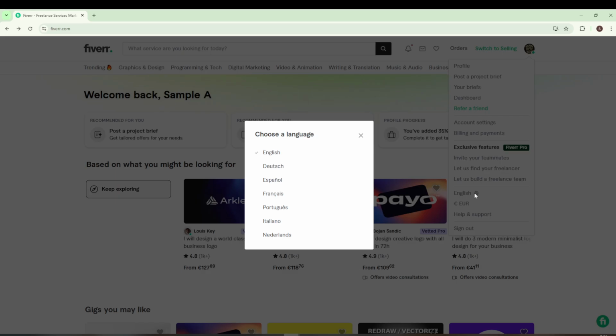Once you click the globe icon, a list of available languages will appear. Fiverr offers a range of languages to choose from, making the platform accessible to users from all over the world. Take a moment to scroll through these options and locate the language you want. Whether you're switching to Spanish, French, or any other language available, the site is designed to accommodate your preference.